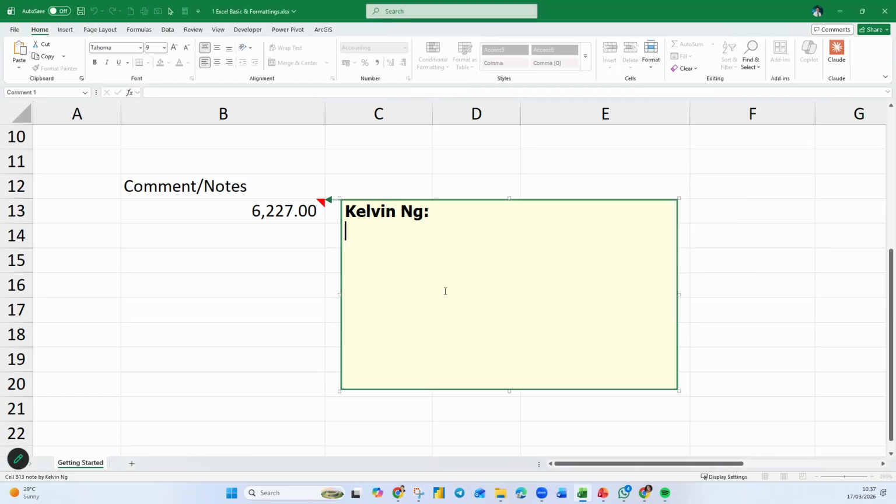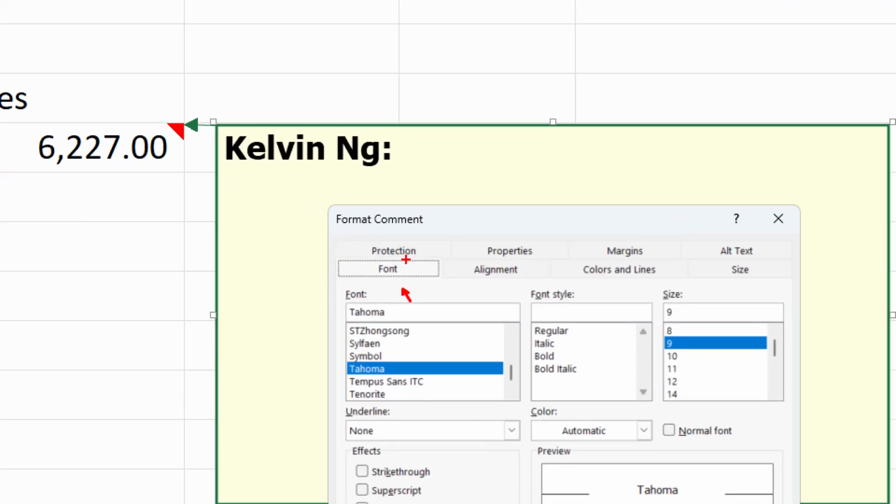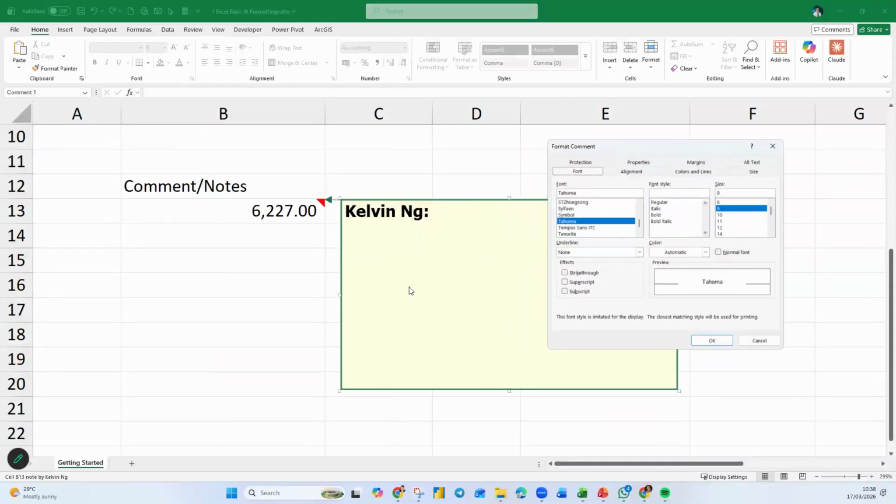So in order for you to change this background yellow color to the picture, you point your mouse over the green color border. I repeat, you point your mouse over the green color border, right click it, then you go to format comment. Now, by doing that, if you carefully study, it's not only font, but you have protection, properties, margin, alternate text, you have the size, you have the color and lines, and many more alignment. Okay, so what I'm planning to do is change this yellow color background to the image that I showed you just now.